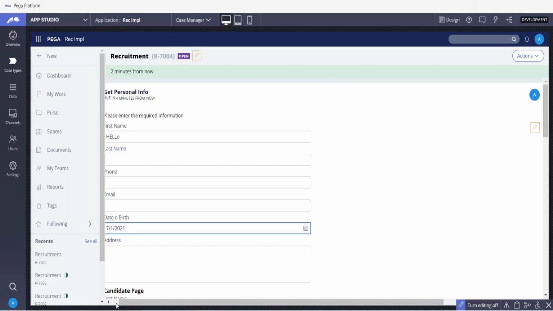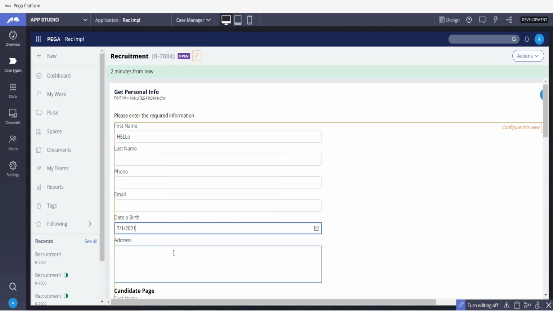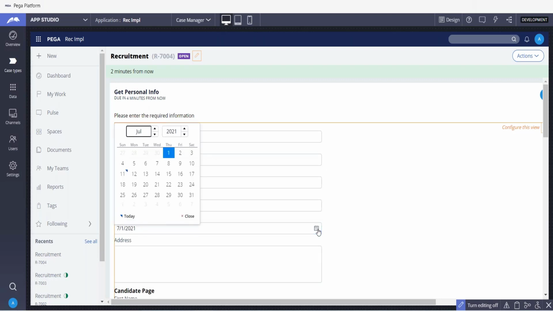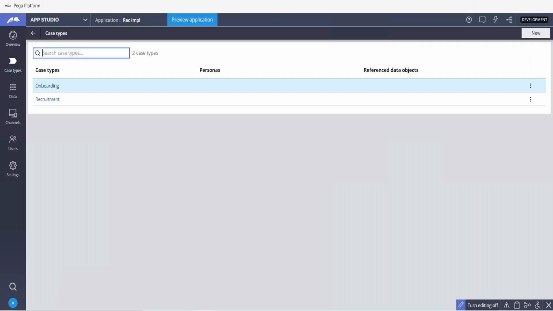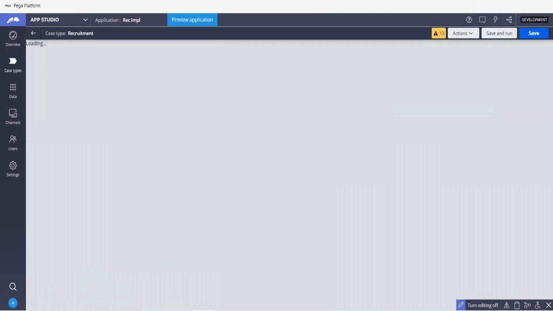I don't want to give a job to a person who is 1 or 2 years old. My minimum age limit is 21, for example. Within the past dates, I cannot restrict 2021 until 2000 using my limits. What should I do? Then you can go back to your case type and do further refining.